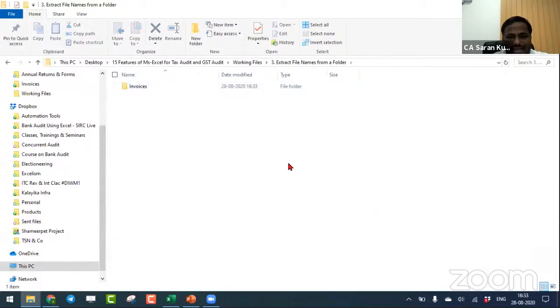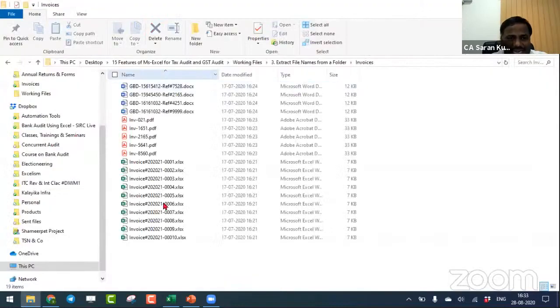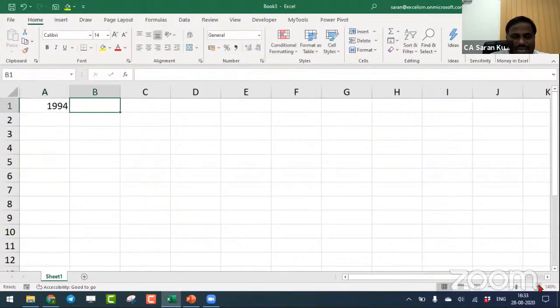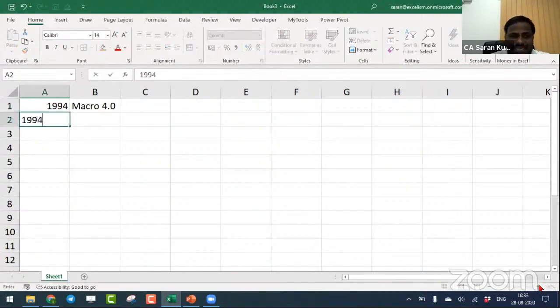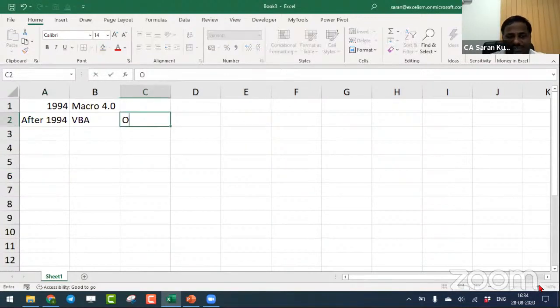Now let me open one Excel file. If I want to get all the file names into one Excel file, what do I need to do? Friends, till 1994, Excel used to have macro 4.0. After 1994, they introduced VBA, an object-oriented language, with the Visual Basic Editor. Macro 4.0 is a function-based language.